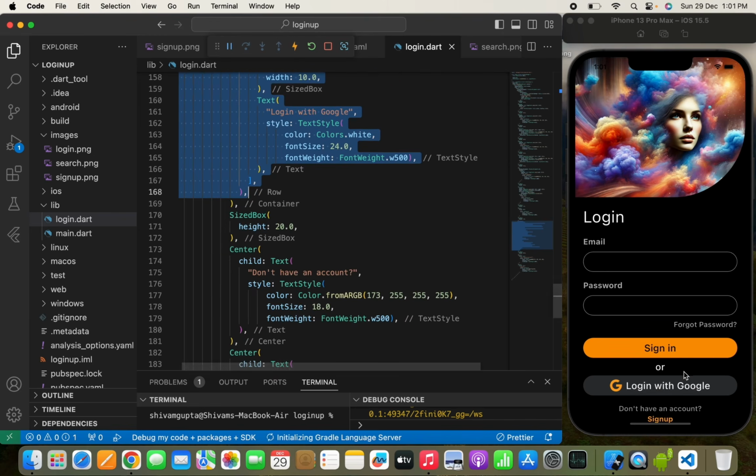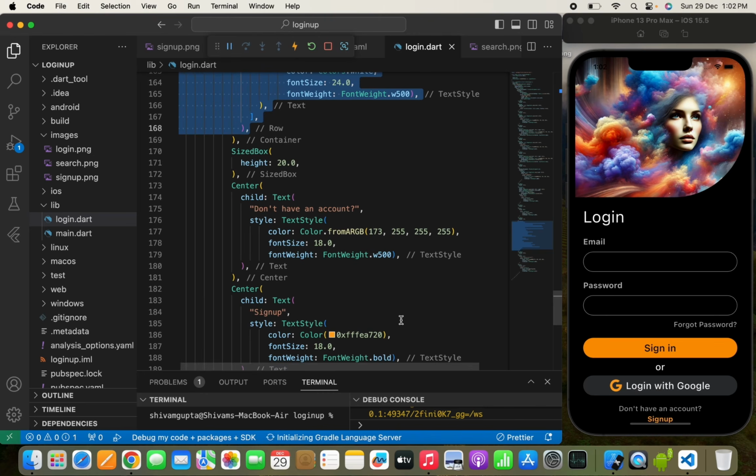Now here I have added "don't have an account, sign up". The reason behind this is, for example, if the user wants to navigate to the sign up page because he doesn't have an account and he wants to sign up in the app and directly move to the app, then for the navigation we need to add "don't have an account", so the user can simply tap this sign up text and move to that sign up page.